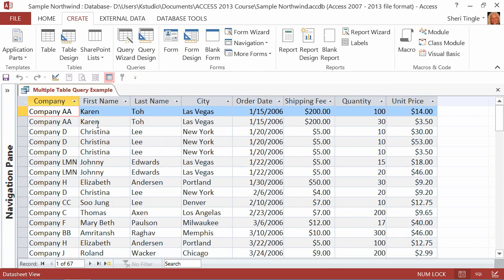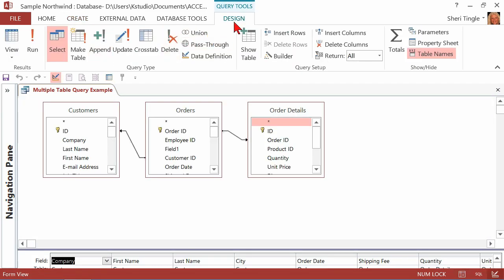And here's my question. Who, company name, first name, and last name, from where, what city, on what date, the order date, did they order, how much did they pay for shipping, what was the quantity, and what was the price? Now I skipped what they ordered. Okay, but I want to show you how you can fix things, so not to worry. Let's go to design view, and let's talk about design view for a moment.